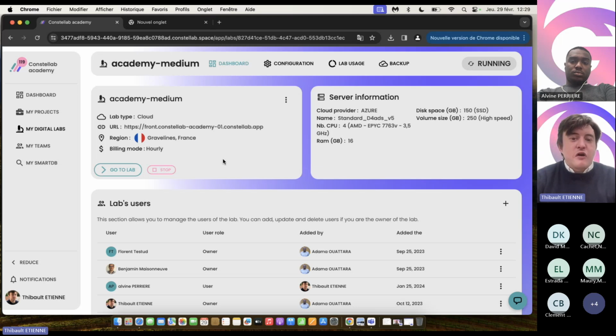Another nice option is in Constellab. We can stop or start your lab when you want. So it's very useful to limit the cost, but it is also very nice for ecology. So let's go. We enter my lab.